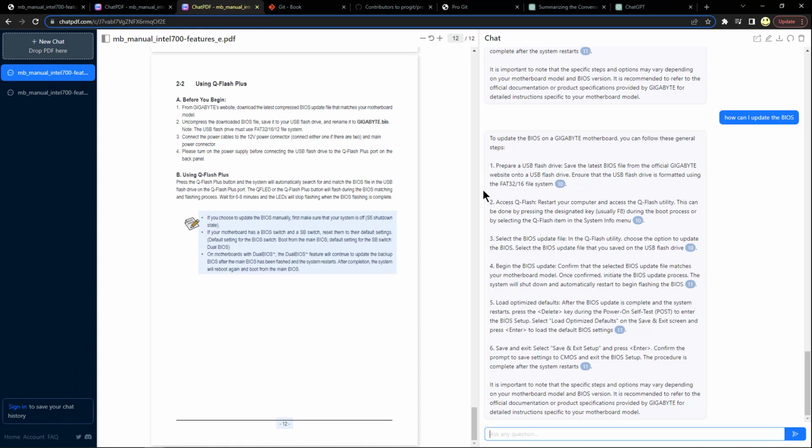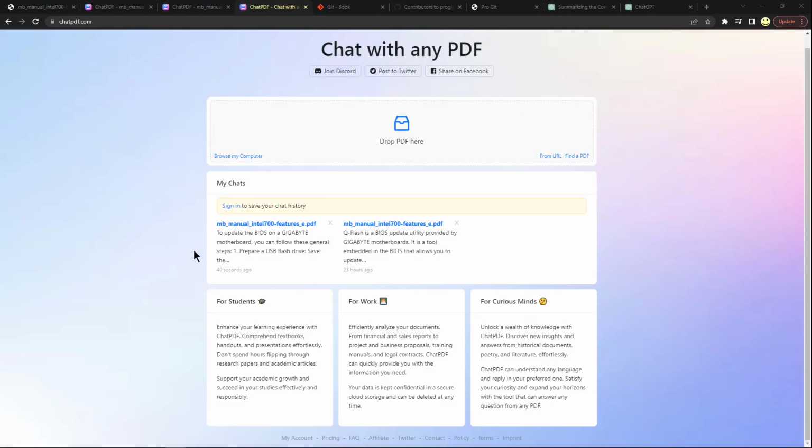And let's take a look at what else they might say here on their home page. So they're talking about students using it, enhance your learning experience with ChatPDF, comprehend textbooks, handouts, presentations effortlessly, don't spend hours flipping through research papers and academic articles, support your academic growth and succeed in your studies effectively and responsibly. For work, efficiently analyze your documents, from financial and sales reports to project and business proposals, training manuals, and legal contracts. ChatPDF can quickly provide you with the information you need. Your data is kept confidential in a secure cloud storage and can be deleted at any time.